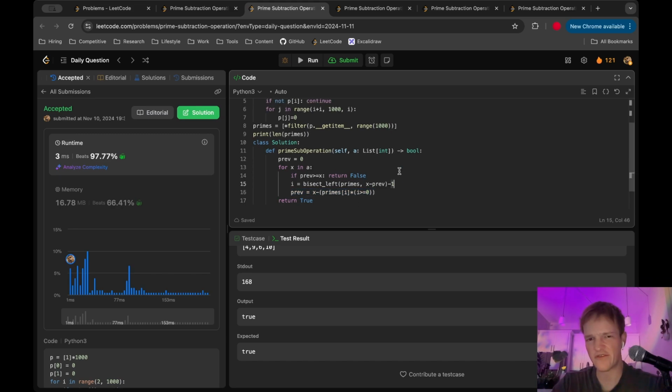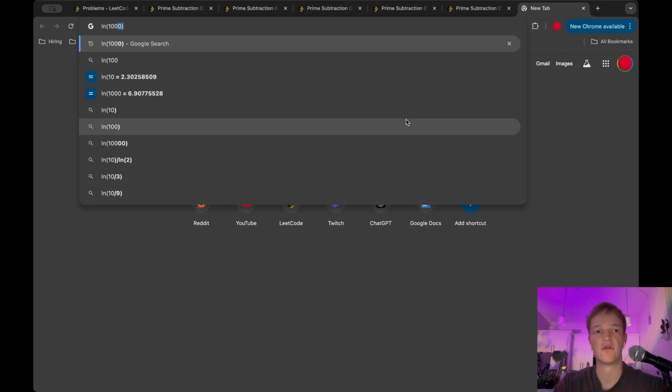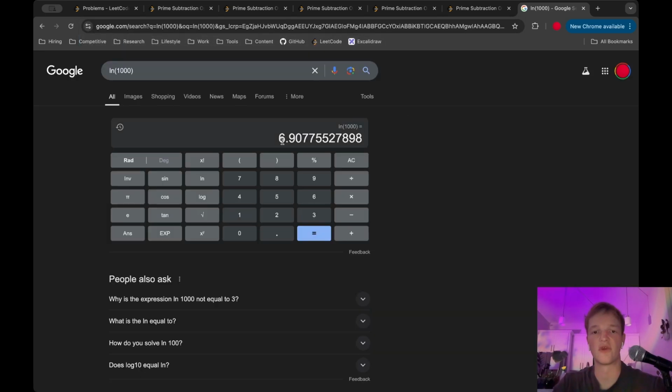The time complexity for this and all the subsequent solutions. So the number of primes is n over the natural log of n, if I'm not mistaken. Like if you just take the number of primes below a certain number, I think it's n over log n. So if I say ln 1000, 6.9, and 1000 over 7 is roughly 168.